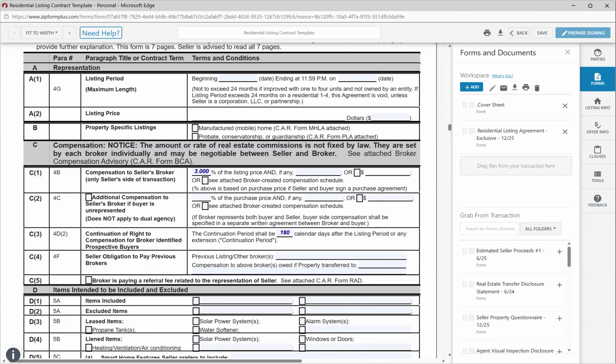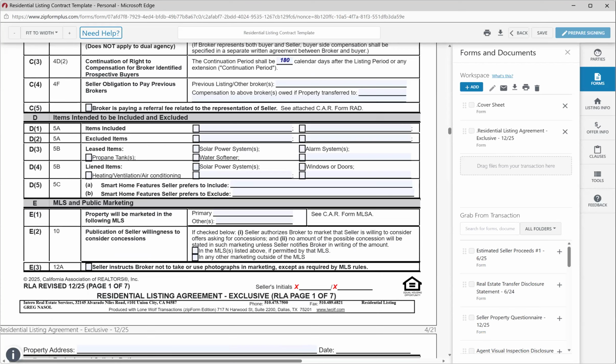Which means that you have to read the rest of the form. Okay, there's 7 pages to this form. Don't just read the first and second pages. Letter D talks about what items are included or excluded. Make sure you know what's included, what's paid for, what's being leased, what has payments, so that way you can disclose it and have the buyer accept it. And then the rest is just a matter of the MLS information. There's really nothing else here.